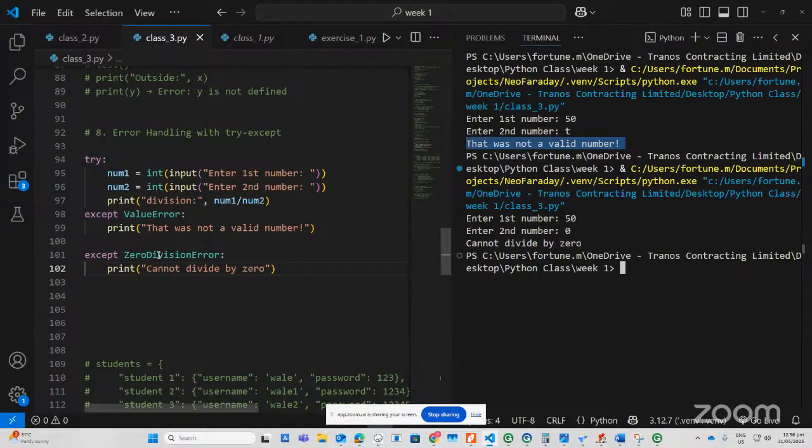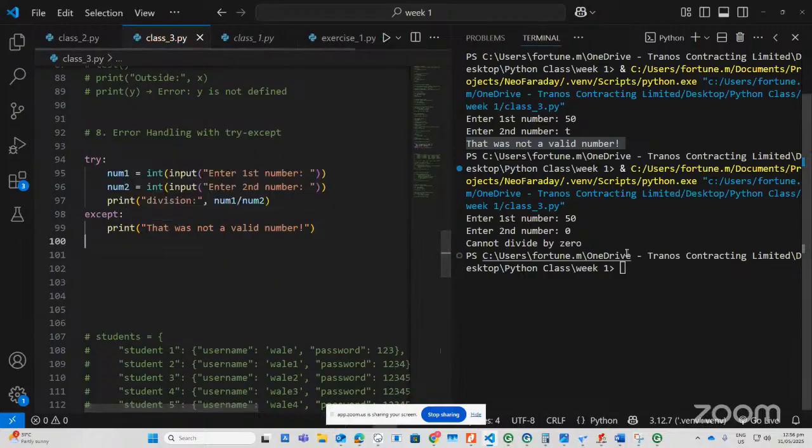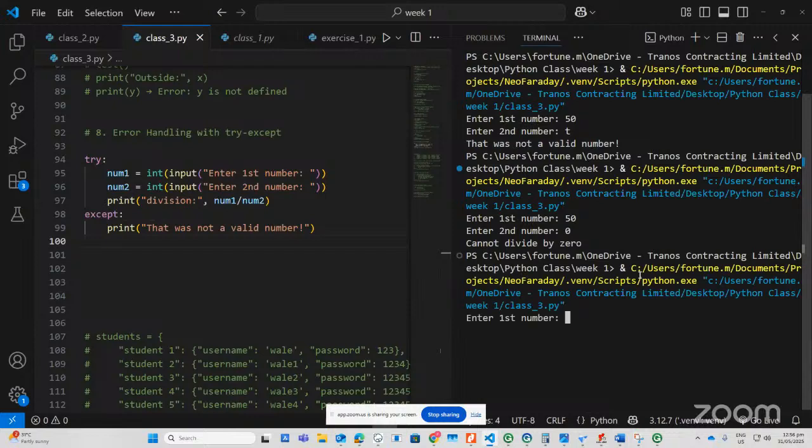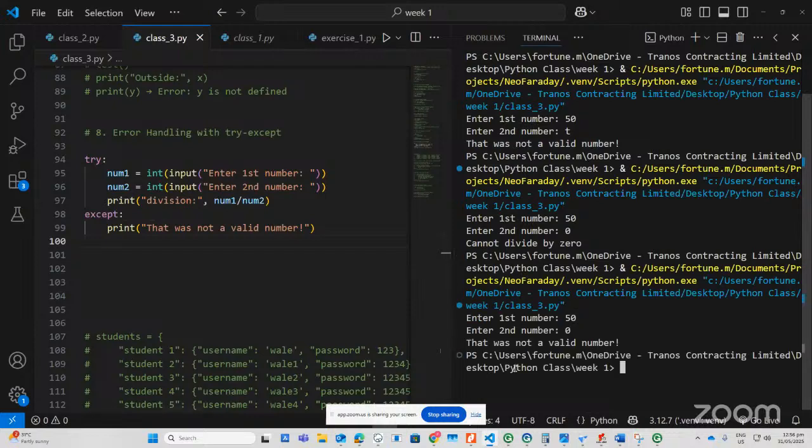Right? So I was saying another way of doing this is, instead of defining all these errors over and over again, you can just put except, then put the generic message there. So this catches everything. In this case, if I say 50 and zero, it just says not a valid number. Then basically you will be scratching your head trying to figure out where the problem is.